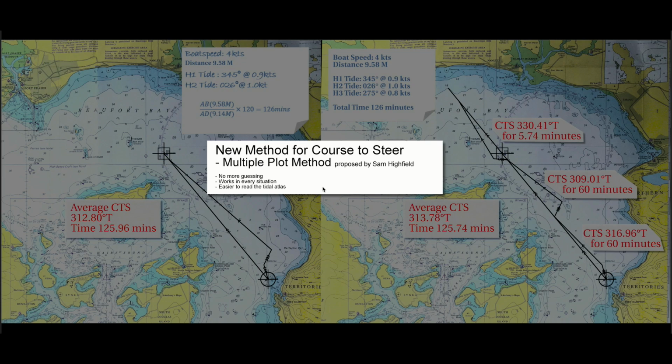This is the new method for course to steer that I am proposing, and I'm calling it the multiple plot method. You can see a little preview of it on the right here with the current method on the left there. This has a few advantages over the current system, and that is there's no more guessing.